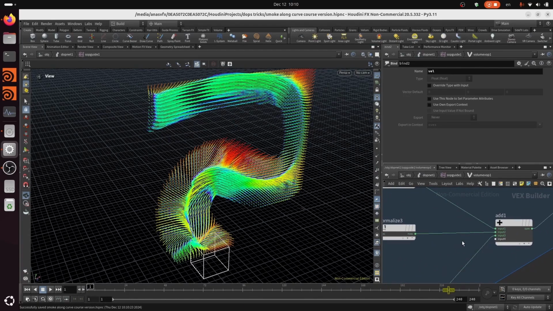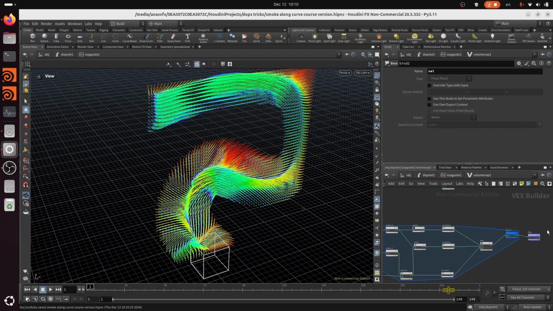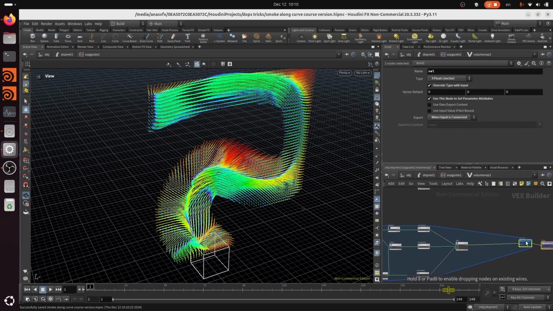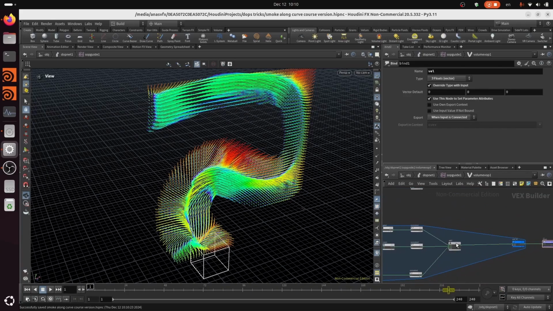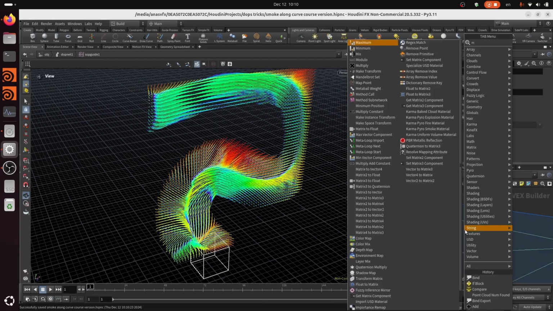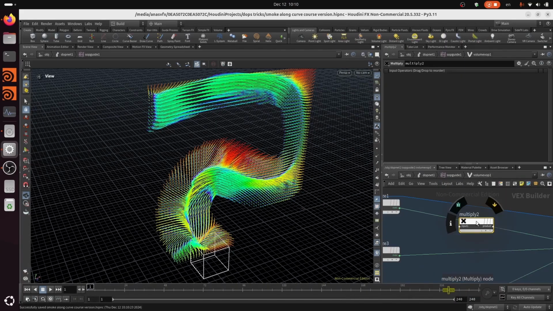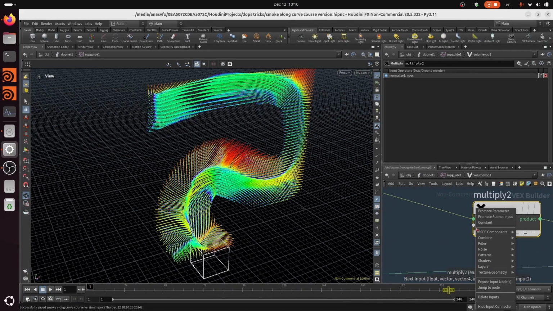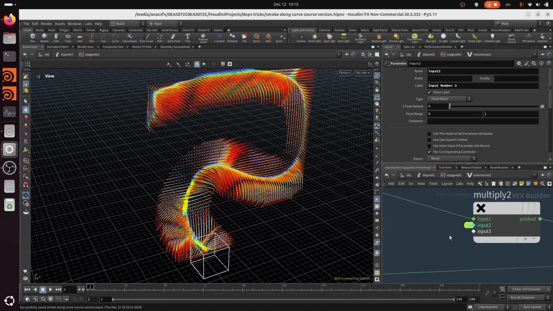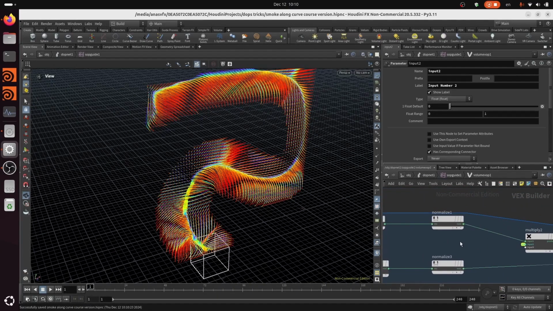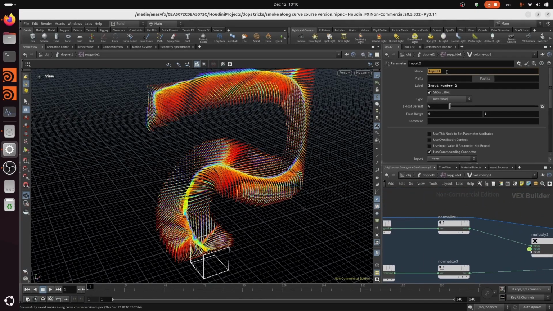So we can add a multiply node after each force, to just have a scale parameter or a multiplier parameter, and this is a thing that we already did before. So this is going to be our follow force scale, and the default is going to be 1.